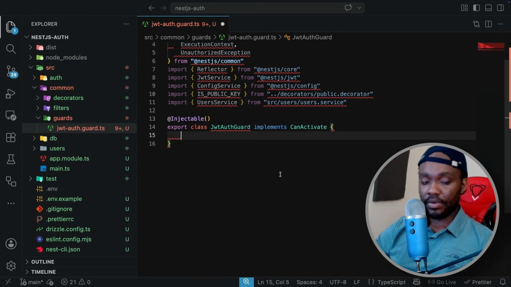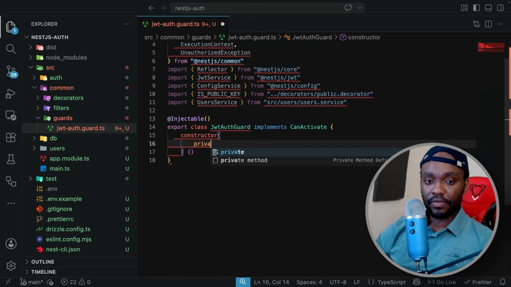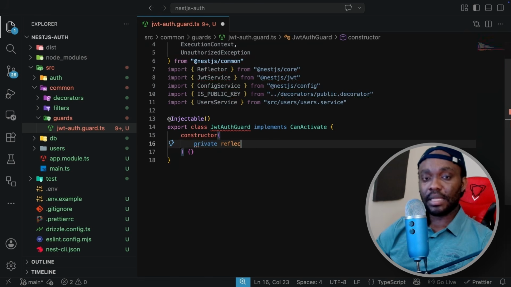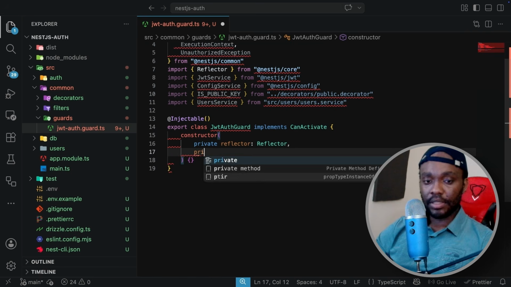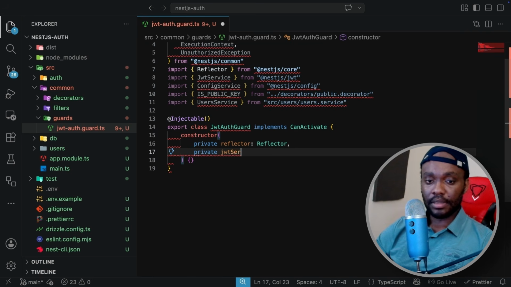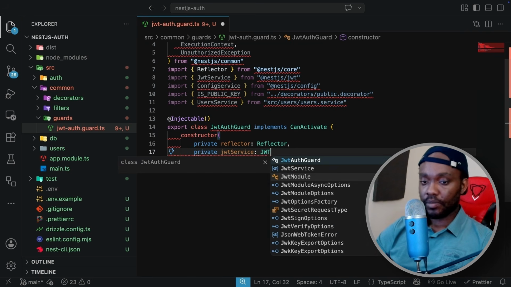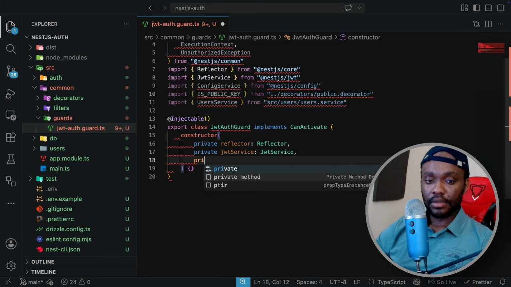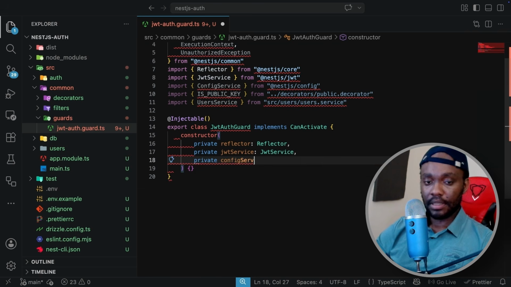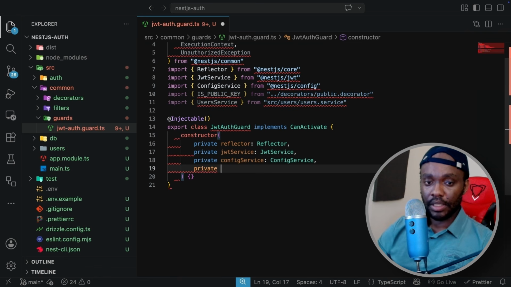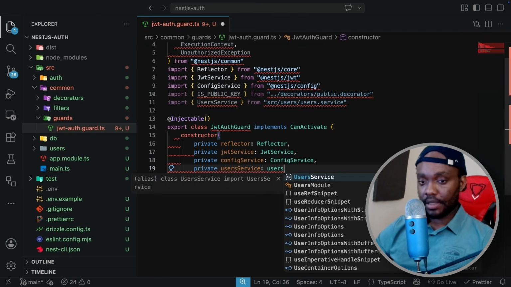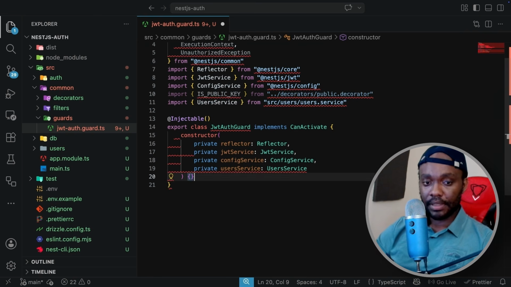So in here, we're going to have our constructor, and we're going to have the private reflector, which is going to be Reflector. Reflector basically allows us to read metadata that is set by decorators. And then the JwtService is also a JwtService here. And then the config service is going to map to ConfigService. And lastly, we have the user service, so the userService will map to UserService. All right.